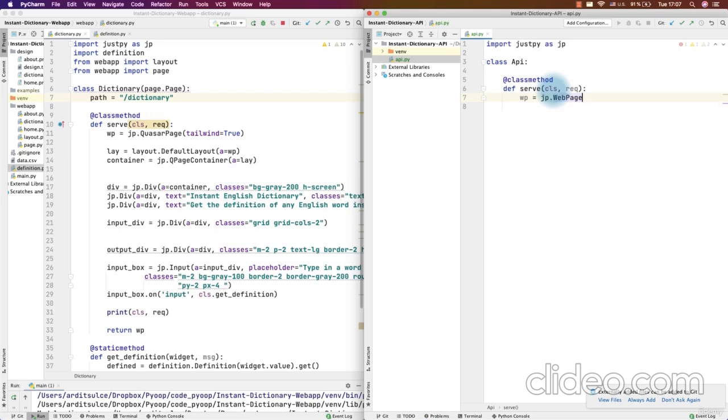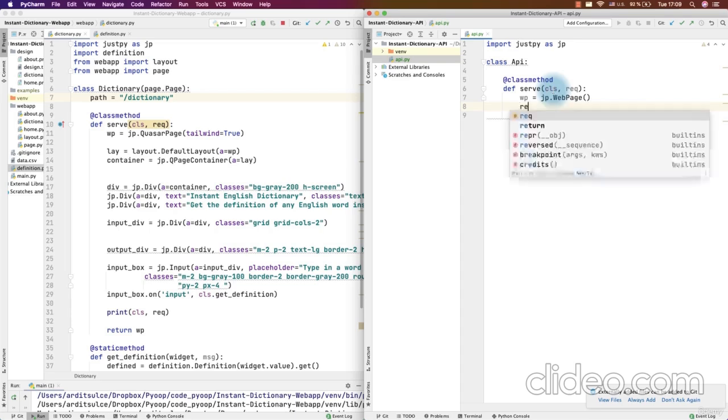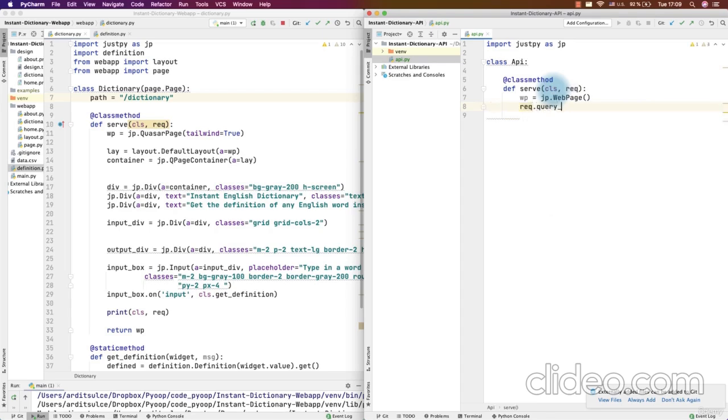So we're doing basically the same thing. A web page would be enough here, so not a Quasar page. We're not building a fancy web page in this case. It's going to be a web page which simply returns some JSON data. So what this serve method will do is it's going to handle URL requests. And we expect that in those URL requests, the client should enter a URL parameter which contains the word. For example, the client wants to know the definition for moon, and moon is going to be contained in the URL.